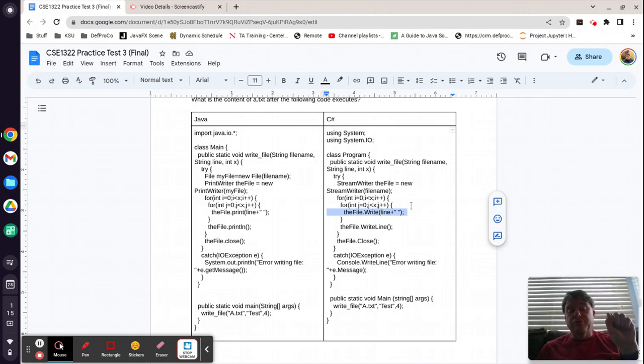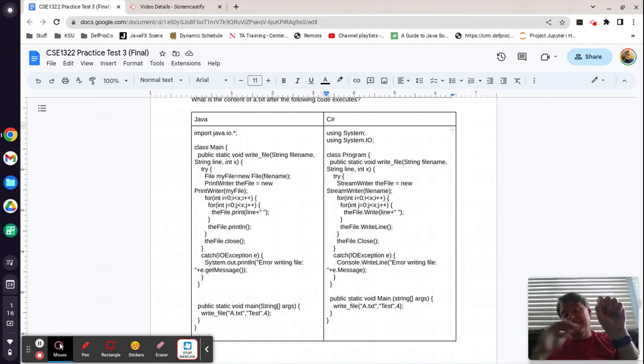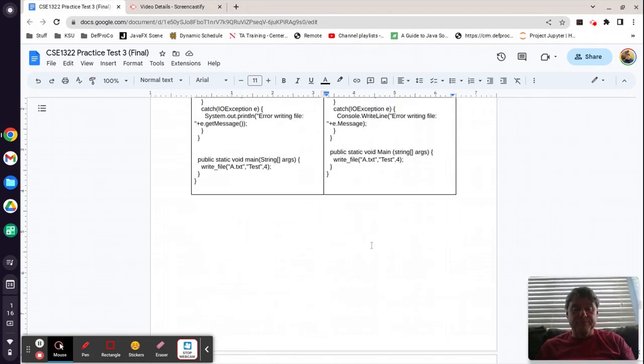The inner loop is going to print out line, which in this case is the word test, followed by a space. So we're going to get test, test, test, test. That's going to be the 4 of those. And then that whole thing is repeated 4 times with a carriage return in between. So it's going to be test, test, test, test on one line, and then next line, test, test, test, test, and then next line, test, test, test, test, and then finally, last line, test, test, test, test. So ultimately, that gives us a total of 16 tests that are in a block of 4x4 is what that's going to output.